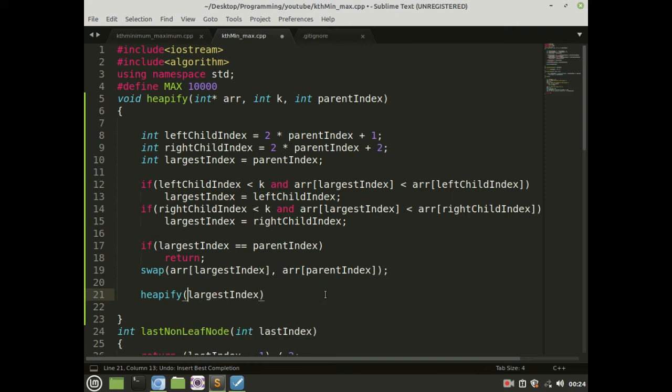Okay, so let's give the heapify function all the necessary things it needs. Okay, great. So we are complete with our heapify function now.